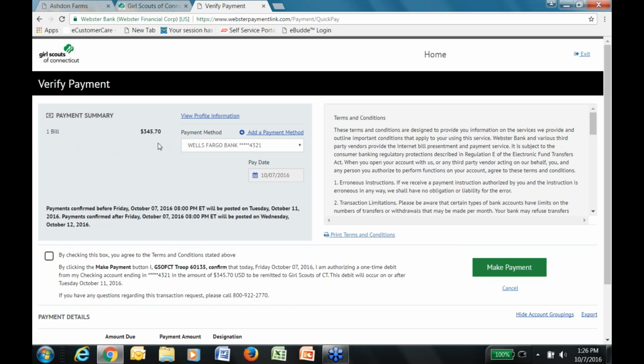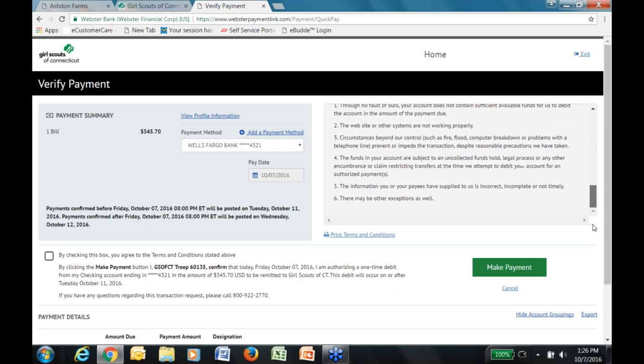Great. So it's going to summarize that we're paying $345.70 and that this is the troop account that it's coming out of. Then I would just ask you to read these terms and conditions. Once you've reviewed those, you could print them if you'd like to, if that's easier for you. You're going to check this box here. You're agreeing to these terms and conditions.